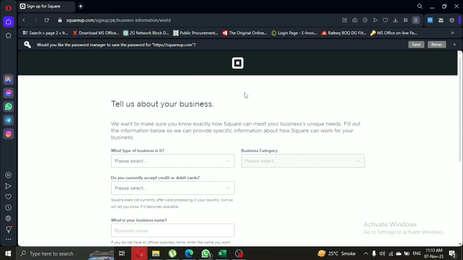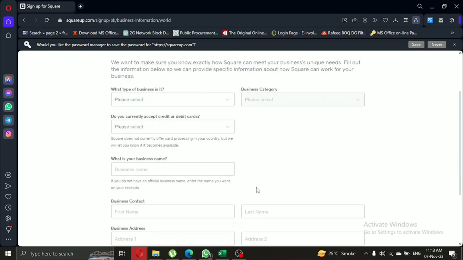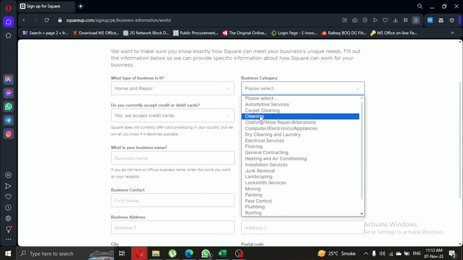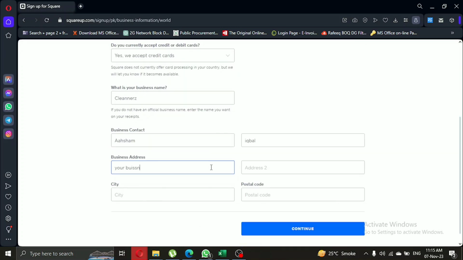Now it will further ask for more information. Select your business type. There are a lot of options, so just select one of them. Select if you would accept credit cards. Type your business name and business contact, then business address. Then click Continue.